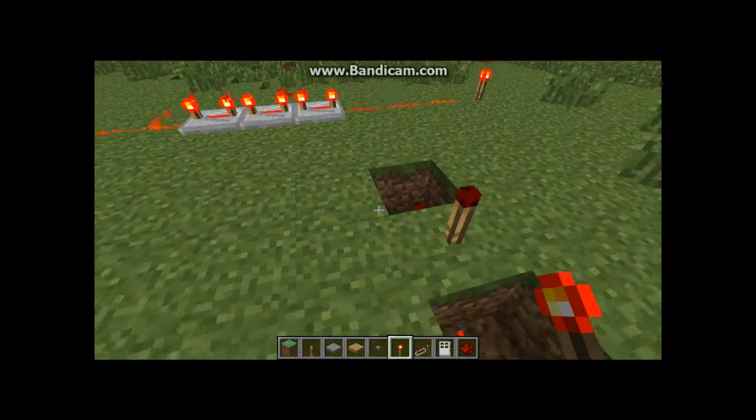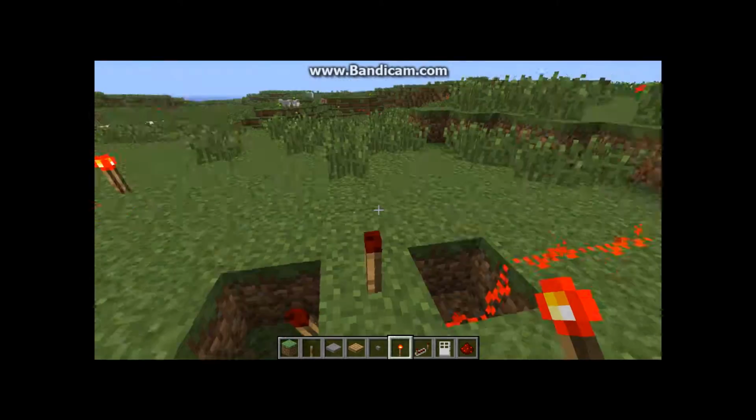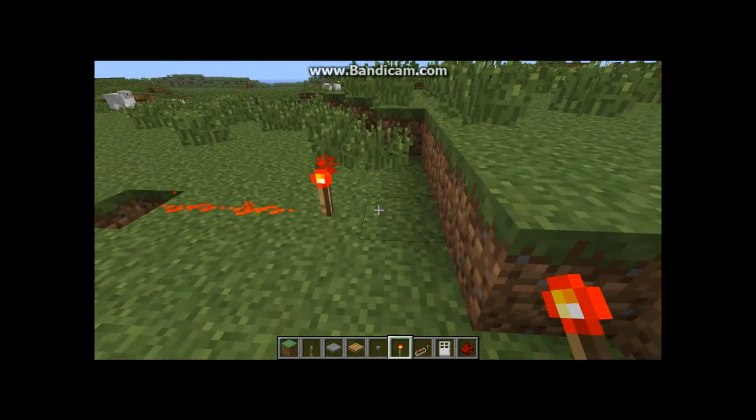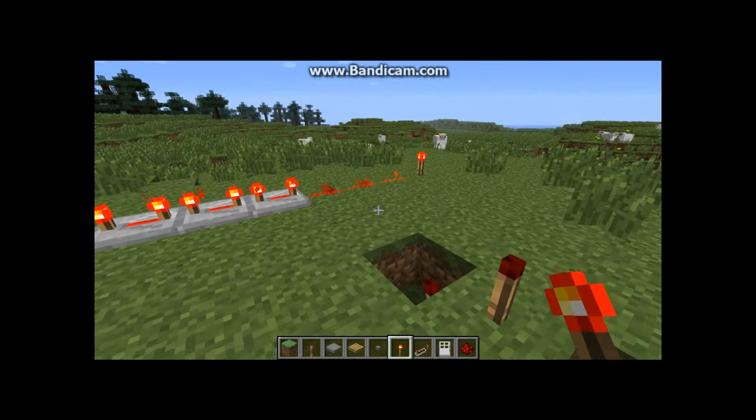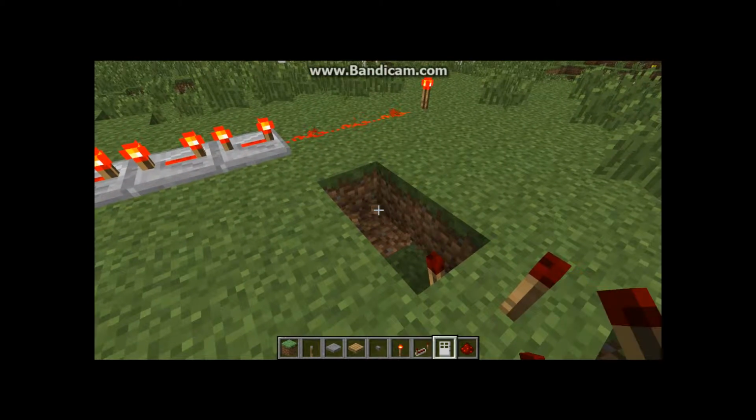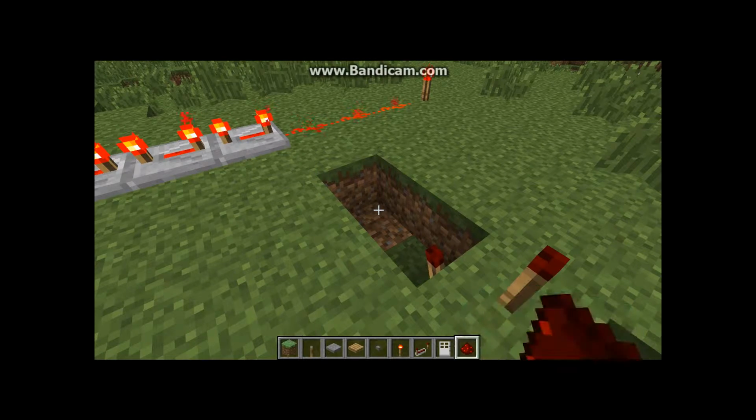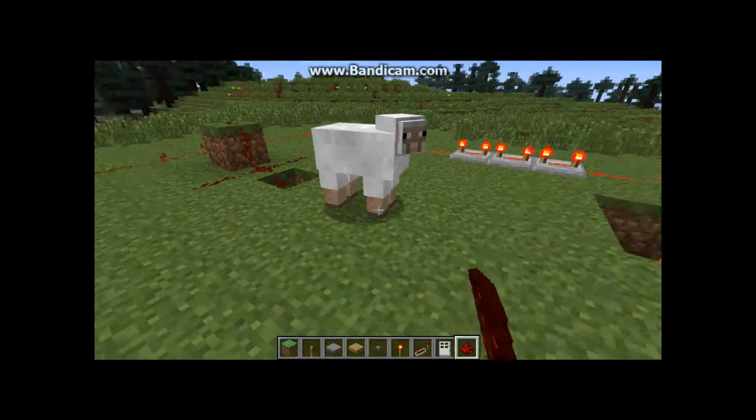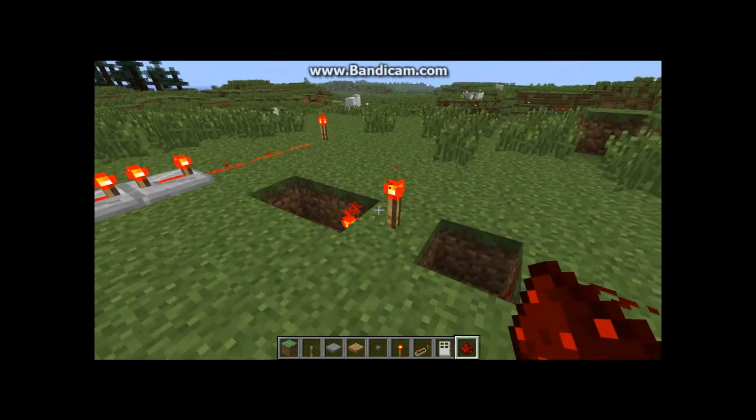So that's quite useful. Like if you had a lever, and when the lever was on, you wanted it to close a door, that's how you would do it, because this changes around the redstone. So now this bit doesn't have redstone power, but if I take away this torch, then it does.